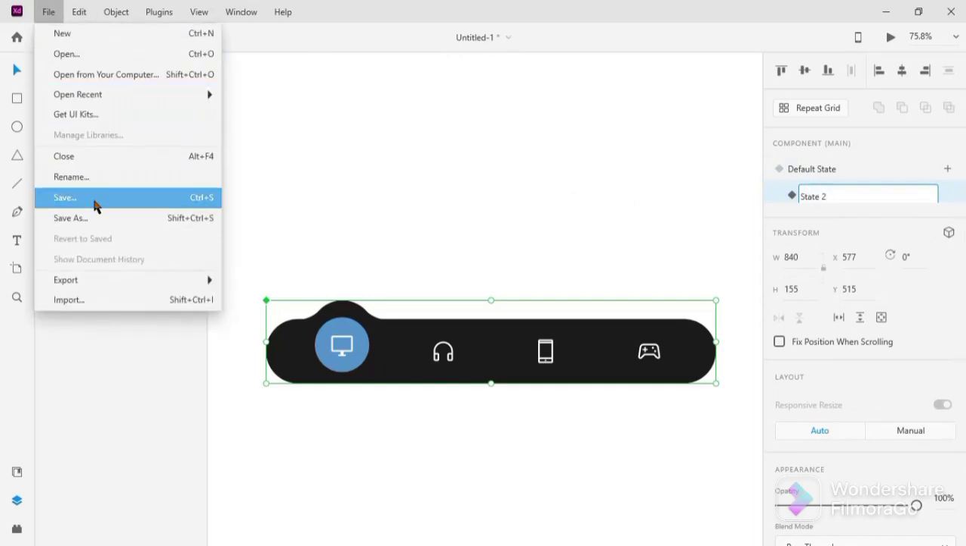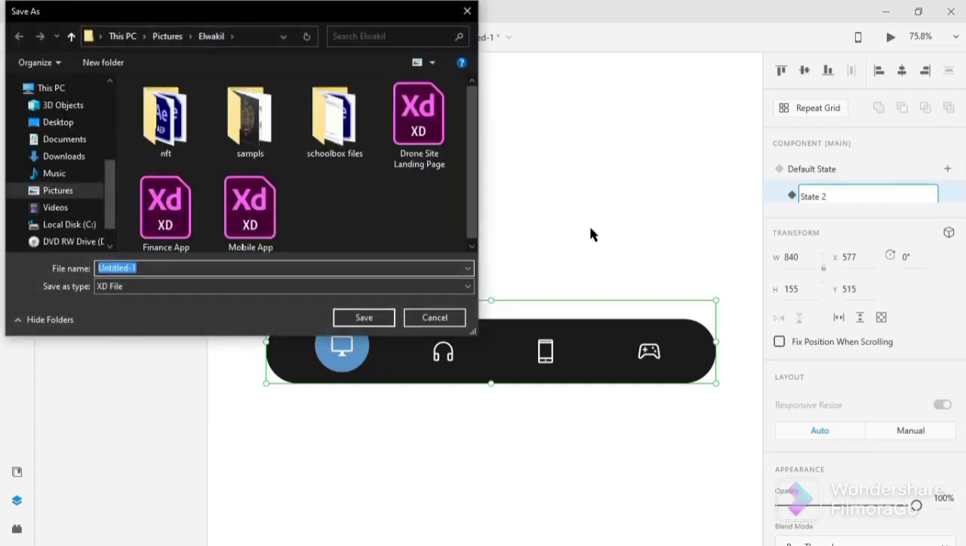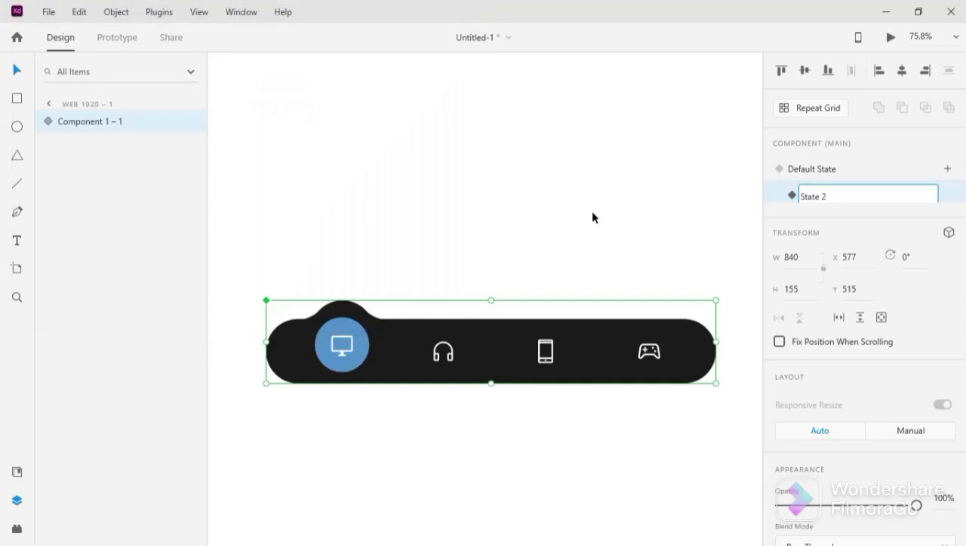Okay, so just before that, I'm going to save this particular work. I'm just going to save it on my computer real quick before we continue. Okay, so now you can go ahead and name the first state, the new one, PC. Or no, you're going to name it earphone, because that is the first icon after the PC icon.